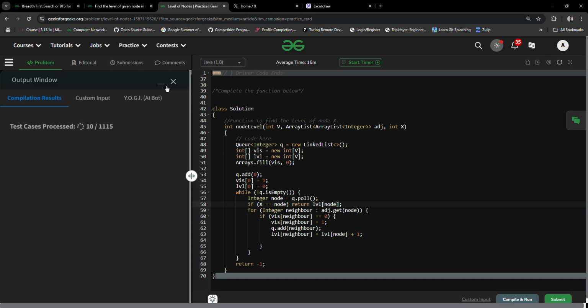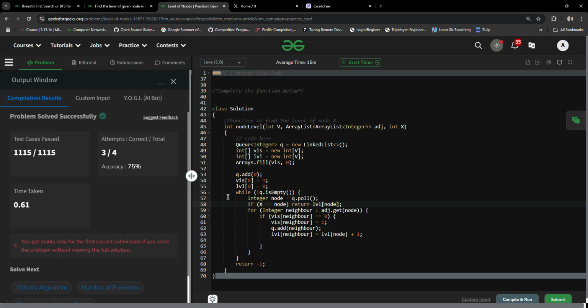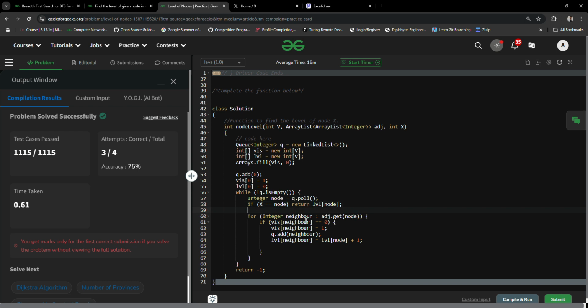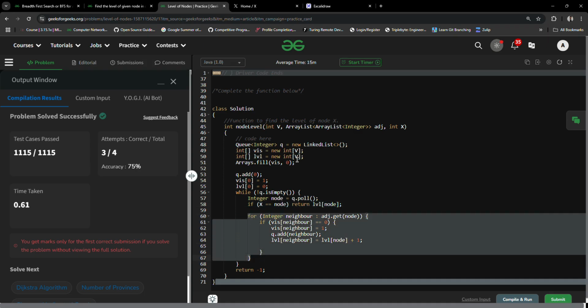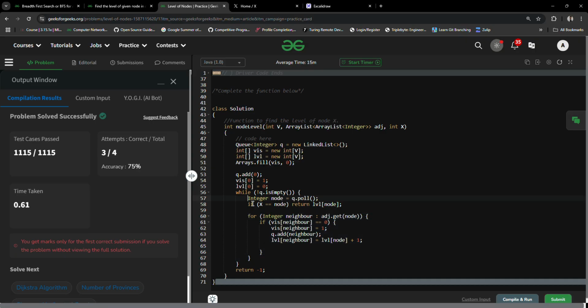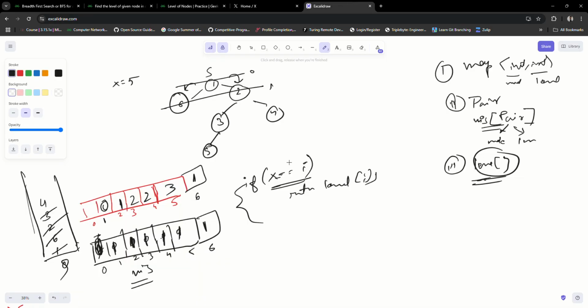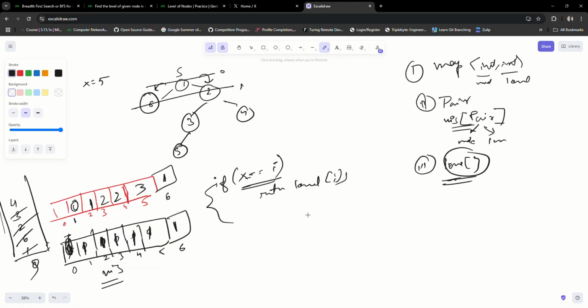Okay, so both are correct. Both are having the correct, what you can say, the concept is same. But try using this one. What I did here is I've not put the if condition in our for loop, because in the for loop we are not checking for this node, and let's say this is our starting node, then we are not considering our starting node.